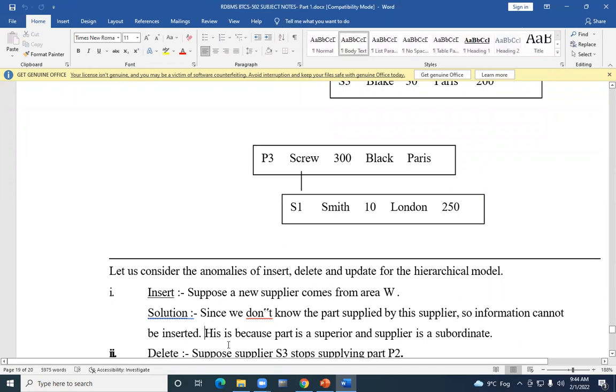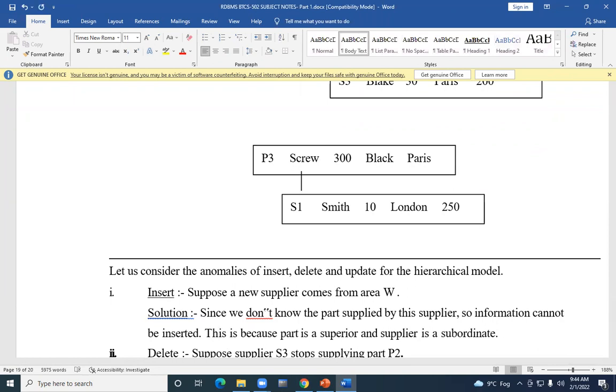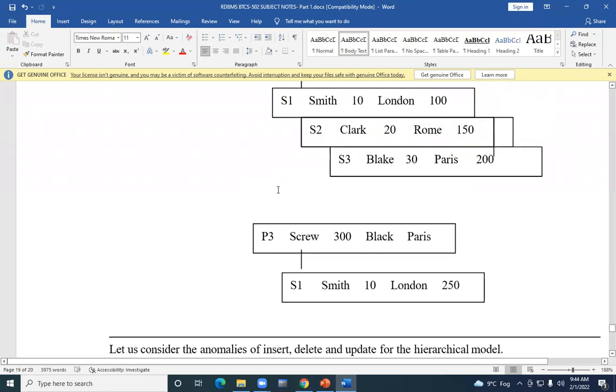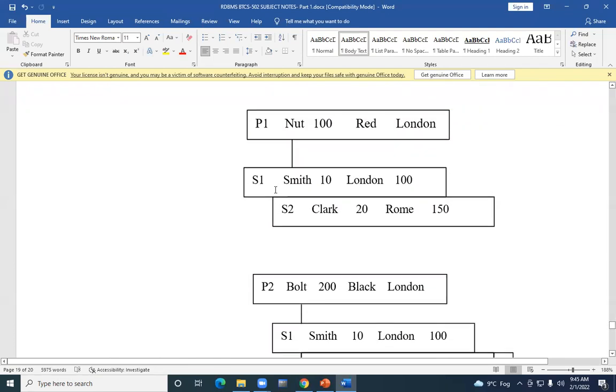This is because, I can just correct it here, part is superior and supplier is subordinate, or more precisely, part is parent and suppliers are children. So without a parent, children cannot be there. So we must have some part information before we can insert the supplier information in this hierarchical model.